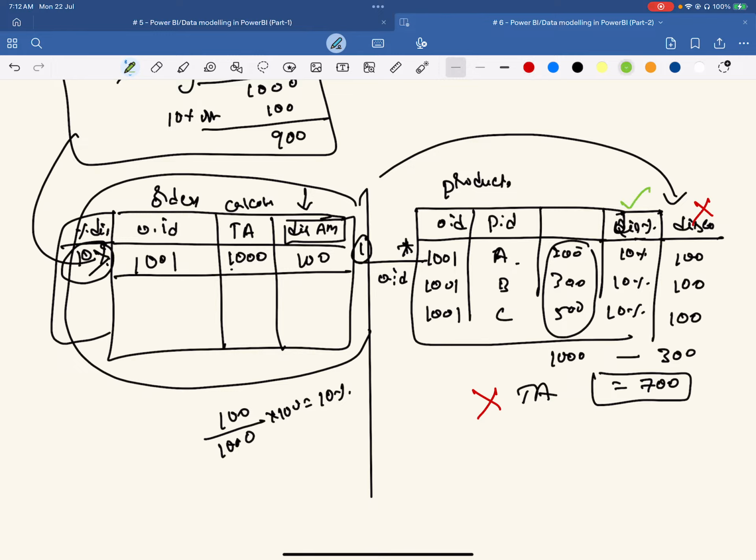Now, if you calculate, the total is 500, 300, 200, which is 1000. What is the discount percentage? 200 of 20%, 10%, 20. 300 of 10%, 30. 500 of 10%, 50. 50, 30, 20, which is 100, which is giving the right number. If I do it this way, if I can get the percentages here, I can eliminate this table. I no longer need this table, if I can bring the percentages here.